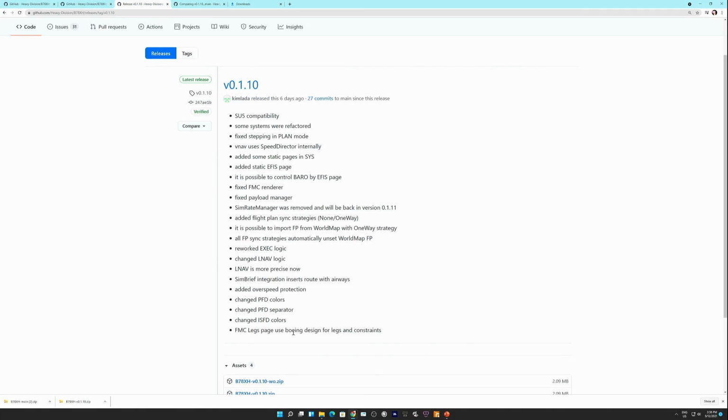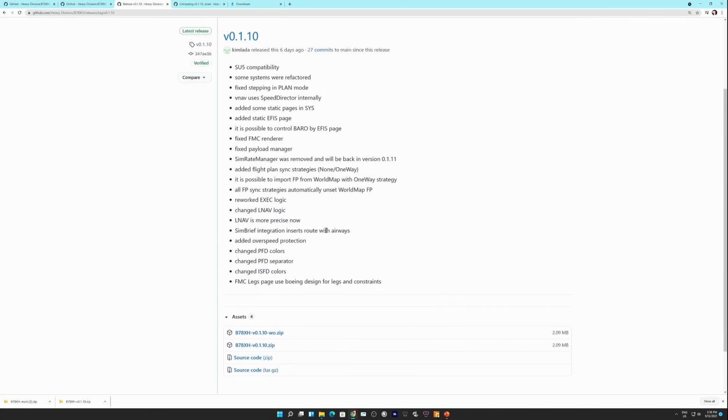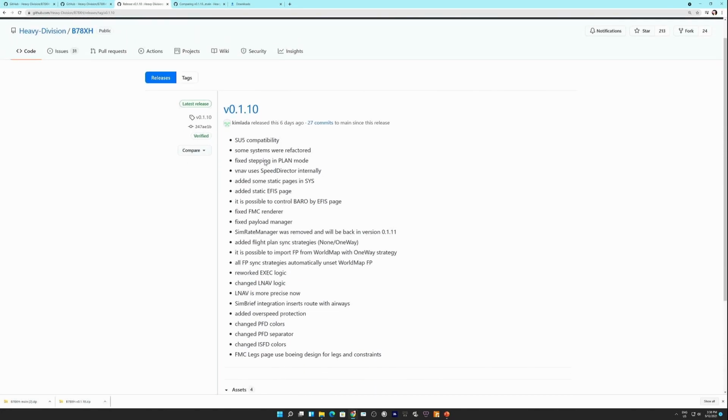FMC legs page now uses Boeing design for legs and constraints. I think it was a different format last time, but now it's probably more accurate toward the Boeing design. I'm not familiar with it from before, so I cannot comment on it. But this is the latest stable version, and I'm going to show you using the development version, though I think it's quite similar to the stable version. Okay, so let's go inside the sim and get familiarized with the mod itself.